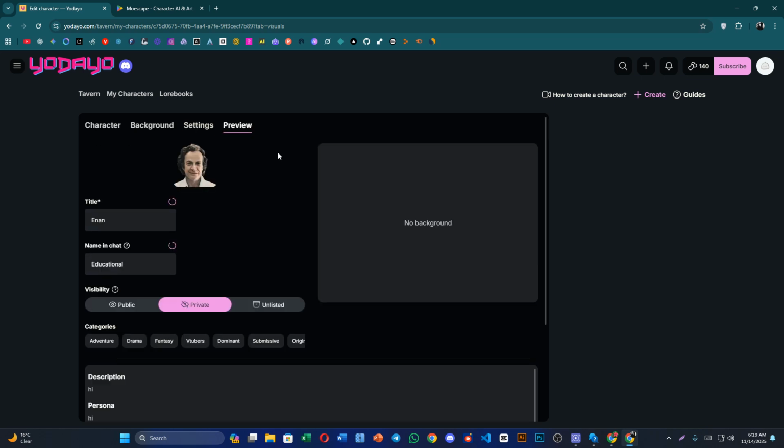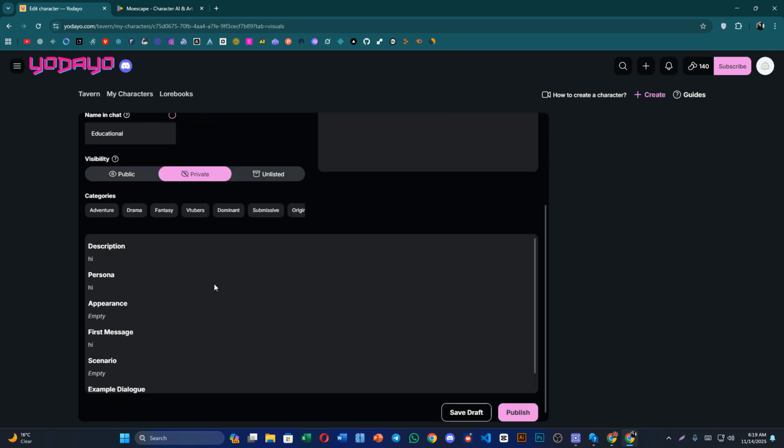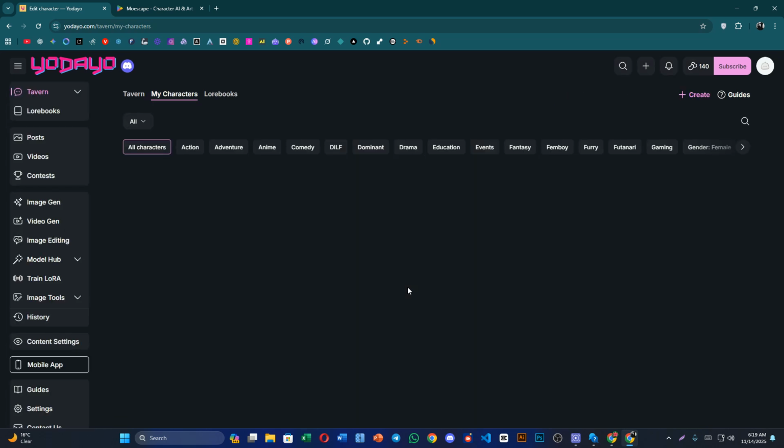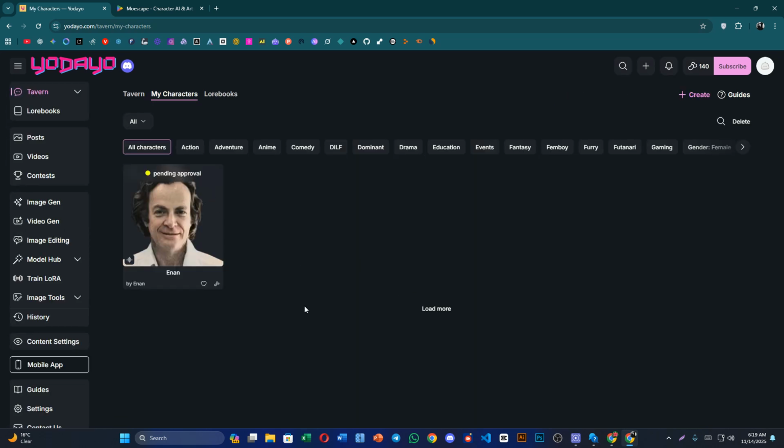So once all that is done, you can see the preview, and after that publish. Once you click publish, your character will be published here. You can see pending approval. When they approve it, then it will be approved. So actually, this way you can create your own character.